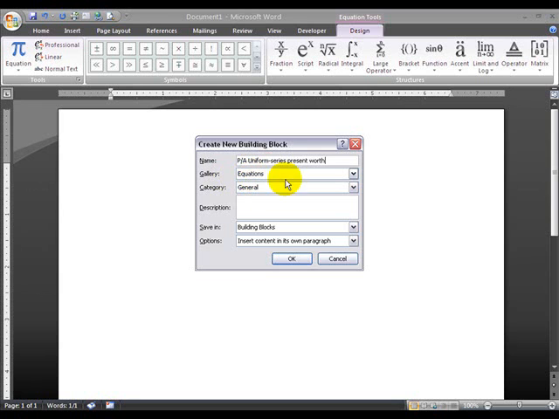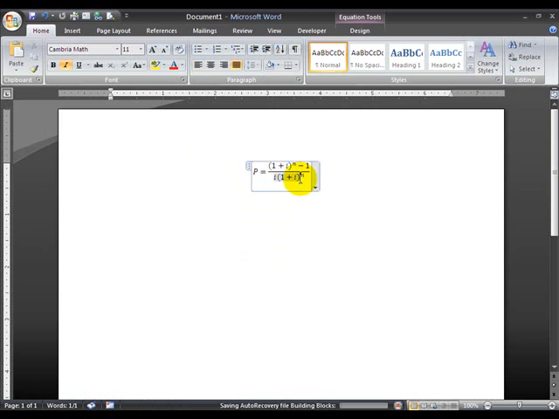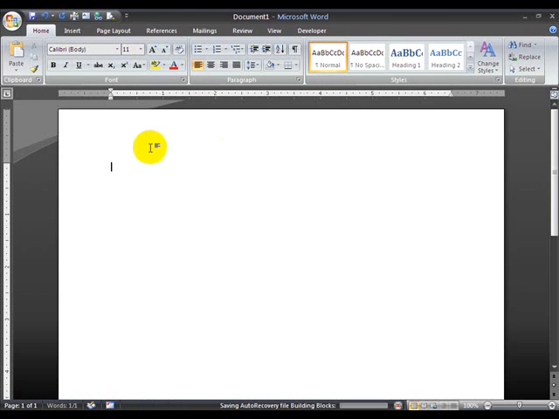And then you want it under equations, and then for category, you can make your own. I already made one, economy, but you can just create your own category so it's easier to categorize where they're saved. So click economy, then click OK, and voila, there it is saved. Let's get rid of this so I can show you guys that it is saved.